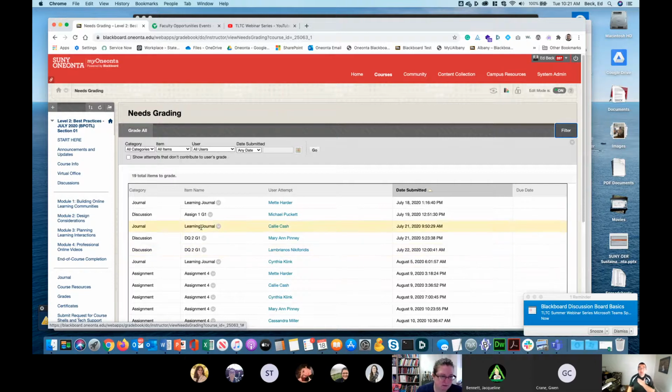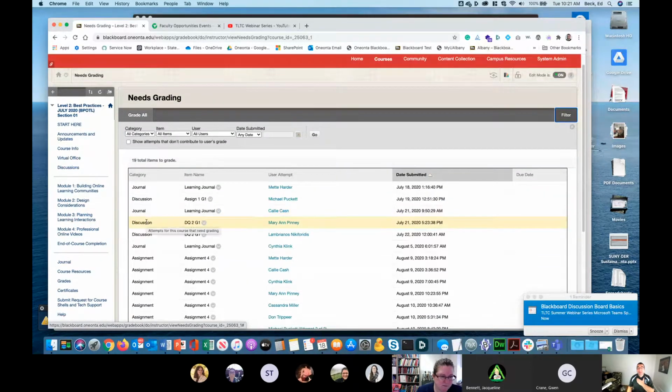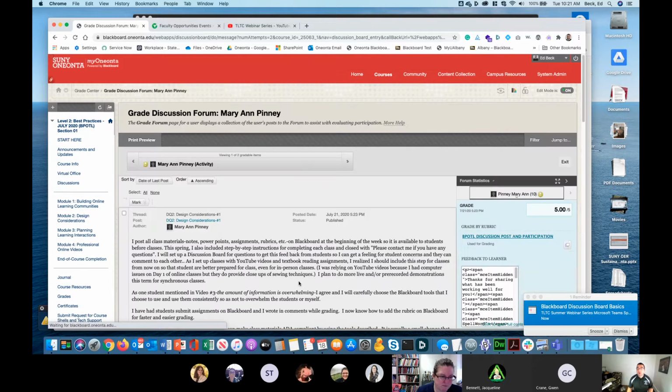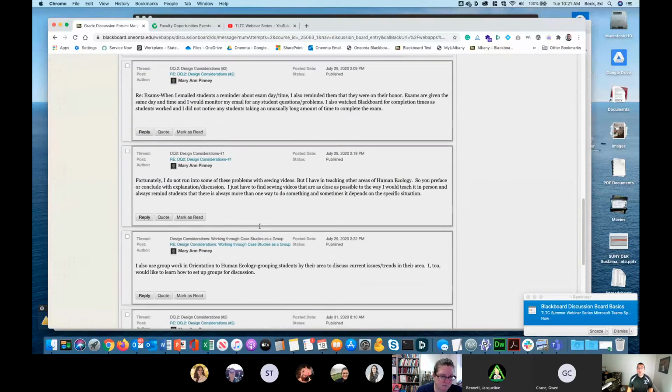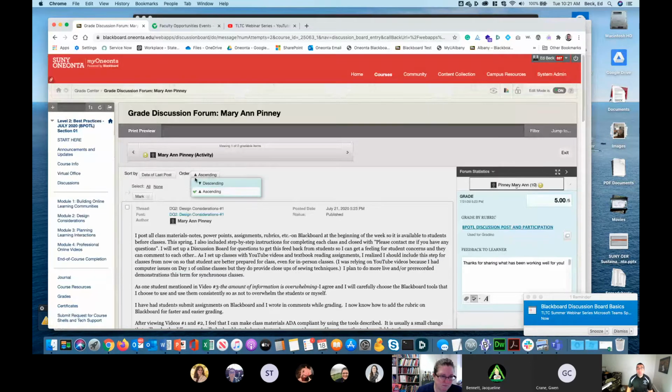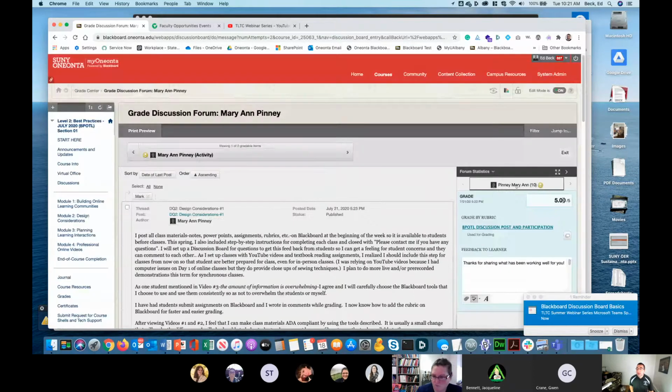So what happens here is when you have the minimum number of posts for a discussion board, it will pop into that needs grading area. So if you said, the minimum requirement here is you need to have 3 posts, you can set that in the discussion board. And once they have those 3 posts, it will show up on this list and you can grade that single user or all users. When you are in this screen, what it will show you is on the left-hand side, all of that student's posts. And those can either be in reverse chronological order or chronological order. So you have that over here, and you can put in a grade for that.